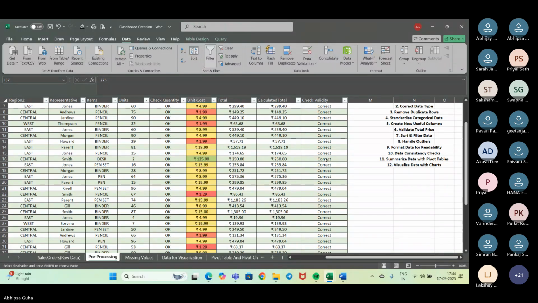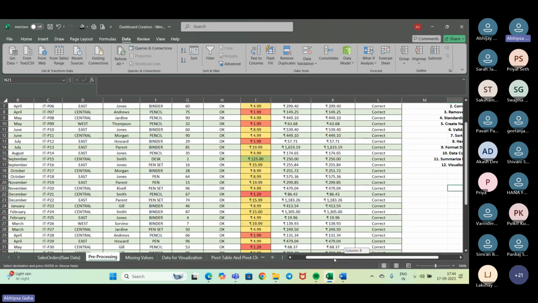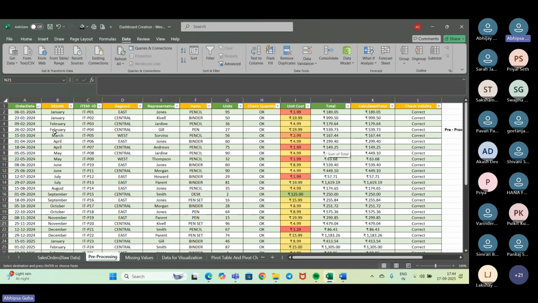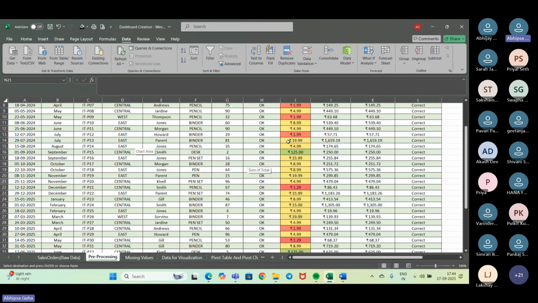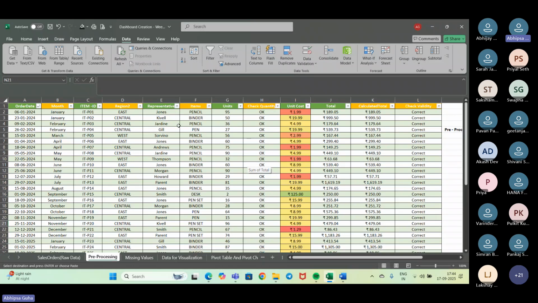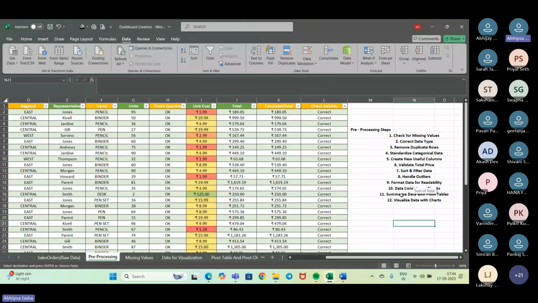Yes, ma'am. Okay. So next we need to format the data for readability. We need to check the alignment and the borders so that the data is well arranged, so that we can take it into account and make the data useful as well. It needs to be useful for us so that we can check the data and eventually work with it, right?